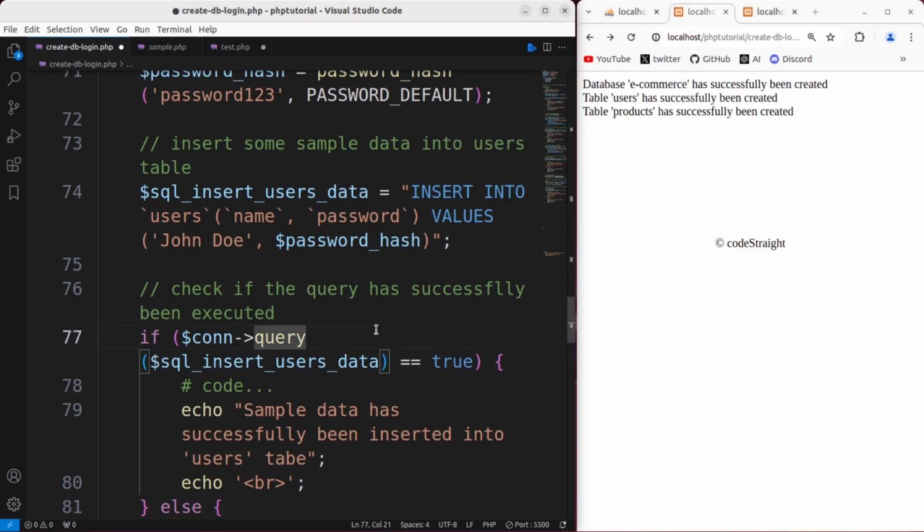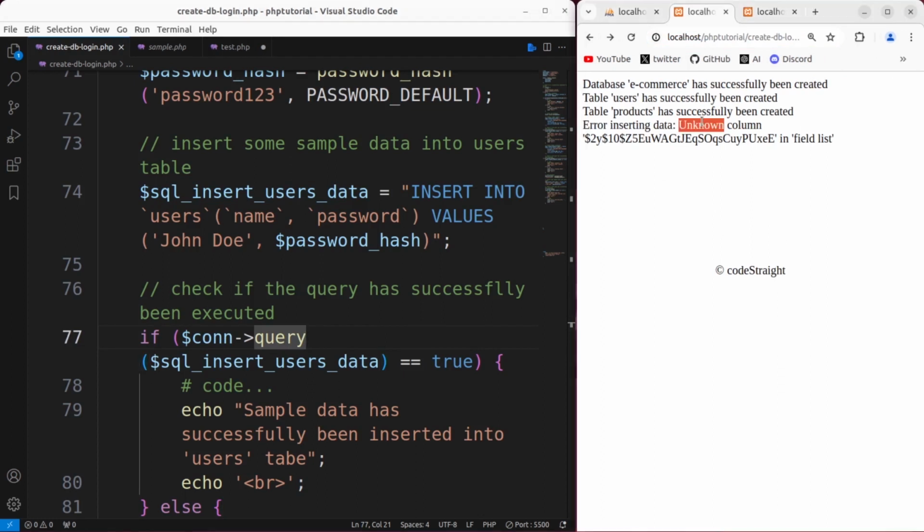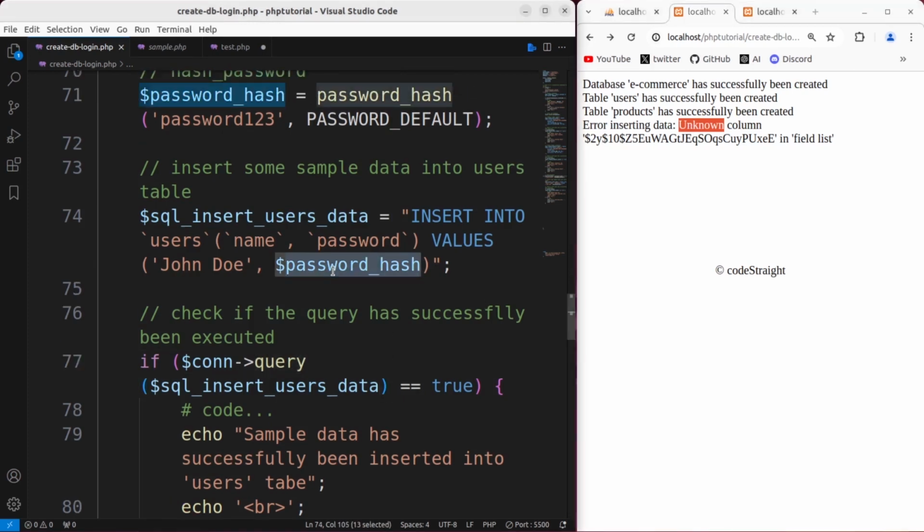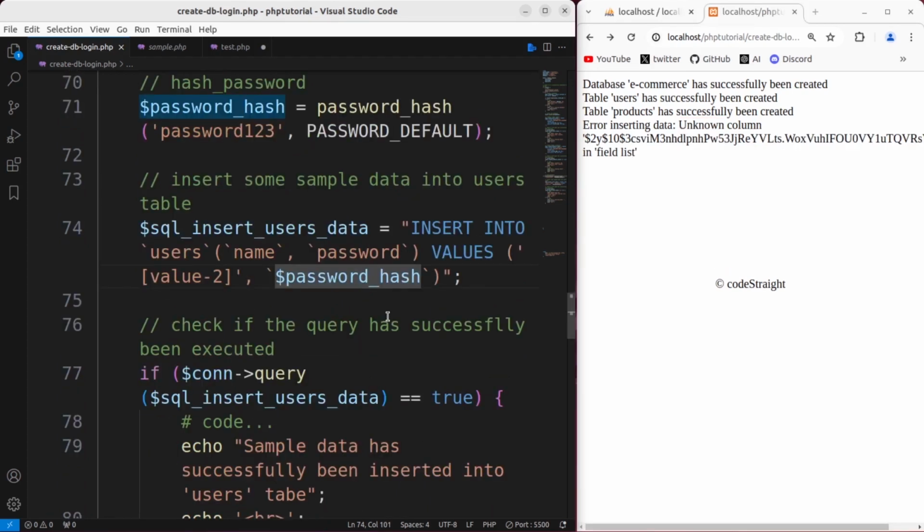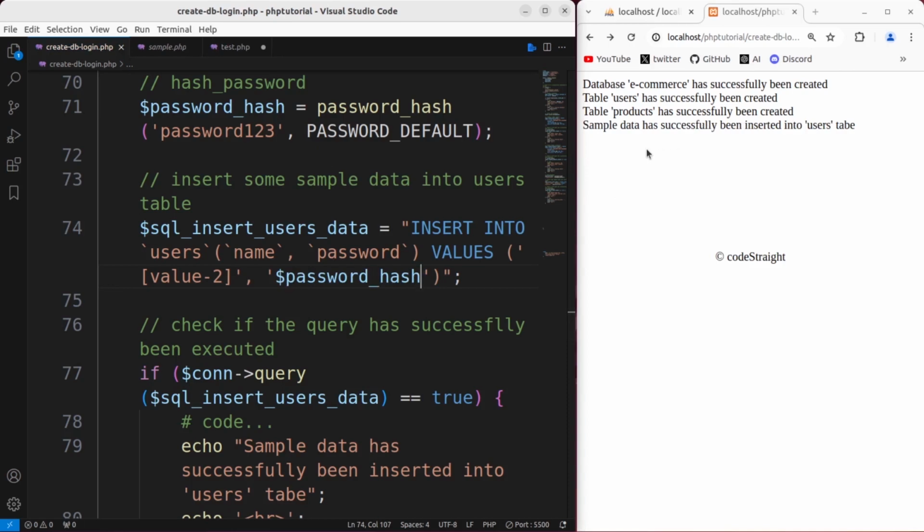And now as I hit save, that says unknown column, products table has successfully been created. We have unknown column name, password, we don't have. Okay, so the issue here was, I'm going to cut that from here, and let's keep that within single quotes. And now if I hit save, sample data has successfully been inserted into users table.